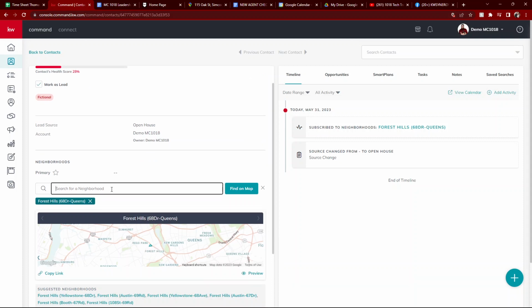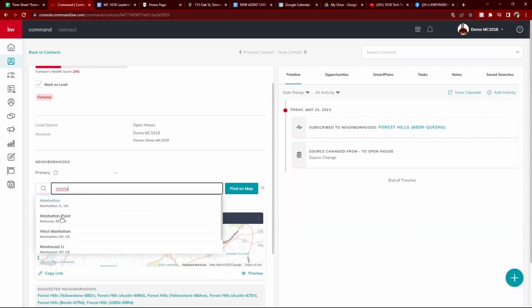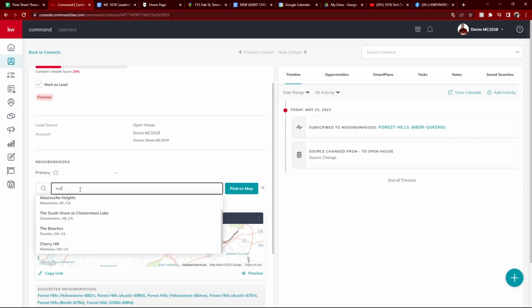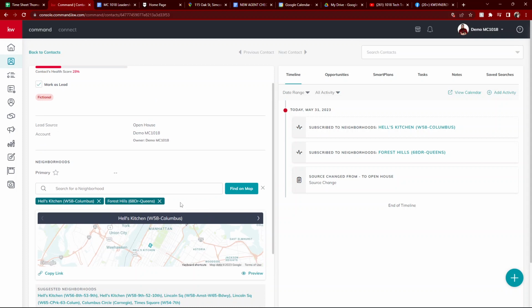And he is looking at moving to Manhattan, but none of these ones. He's looking at moving. I'm not from New York, if you can't tell. He is looking at moving to, you know what I know is one, Hell's Kitchen. It's a really interesting name, but Hell's Kitchen. There we go, New York. So now we have these two neighborhoods set up for him.